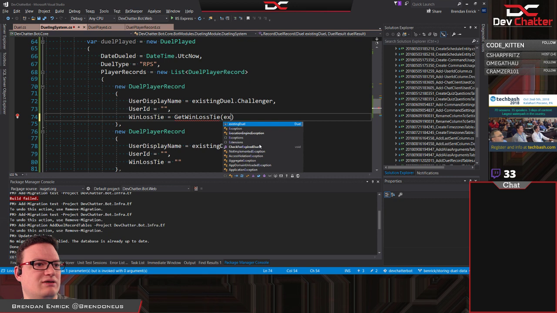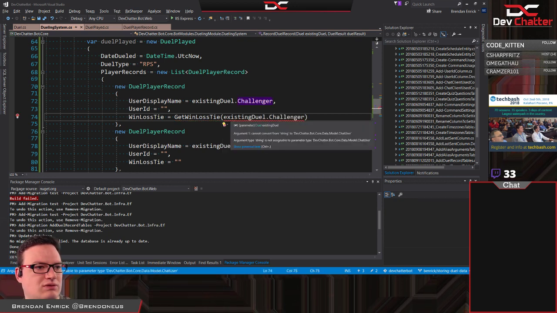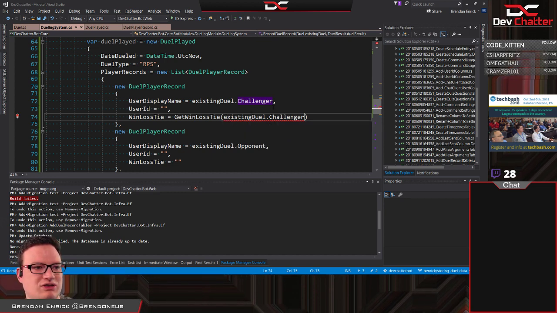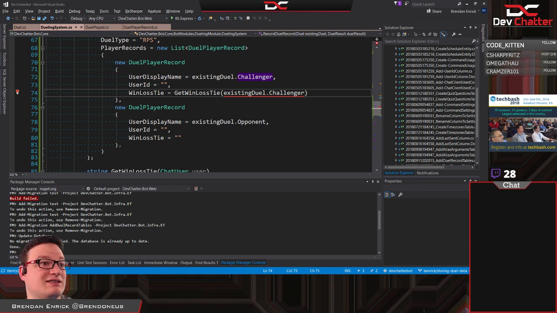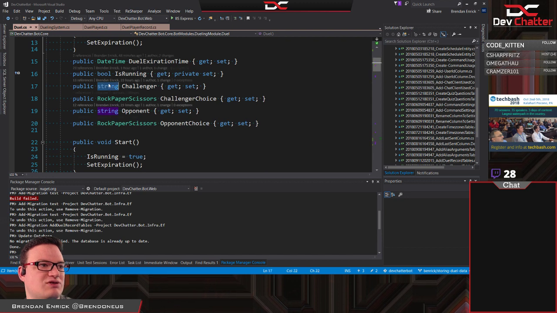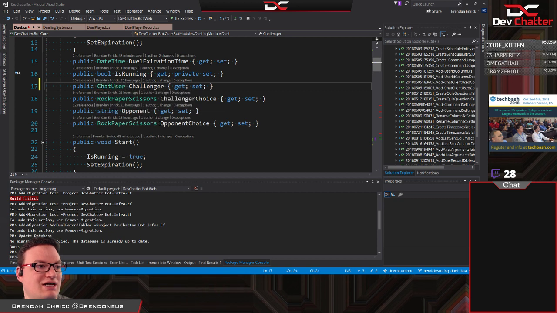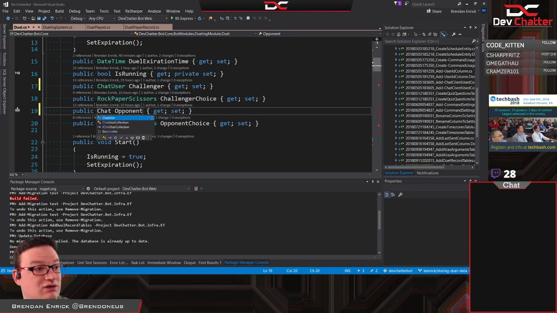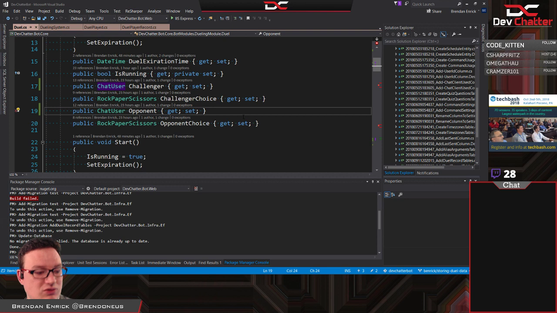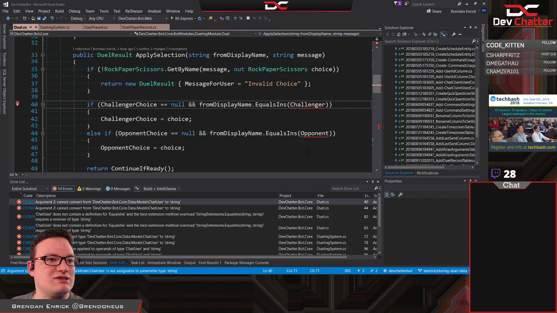This would be challenger. Except we don't have the chat user right now, it's a string, which we will have to adjust. So the problem is our duel right now, we set it up with string for challenger and string for opponent, but we do need to actually have a full-on chat user for this. So we will store the chat user now, which is going to break a couple of things because we can't do our comparisons now.